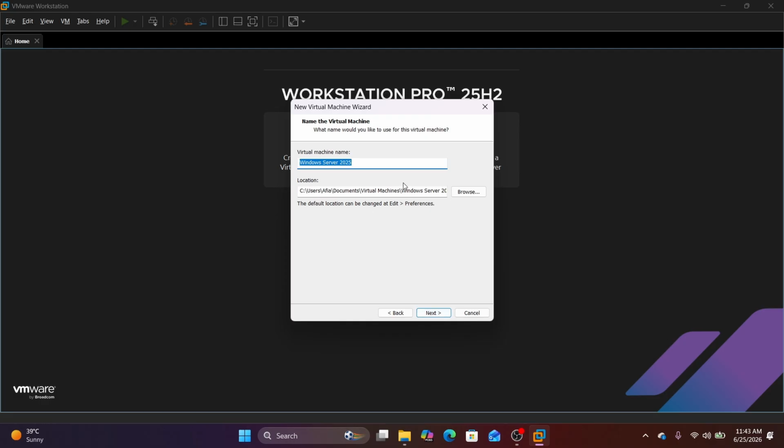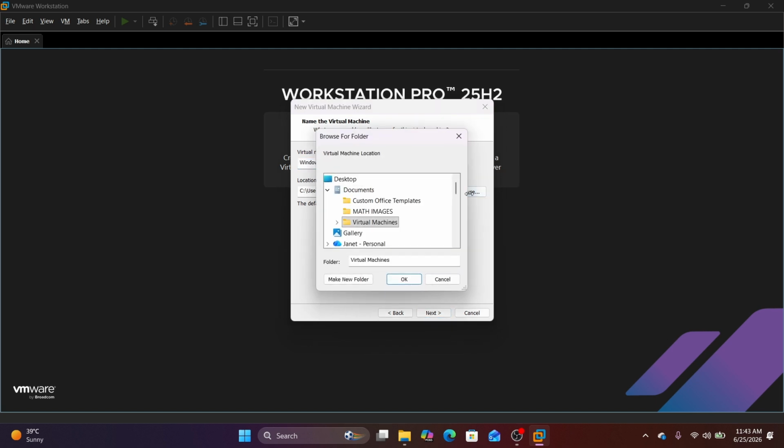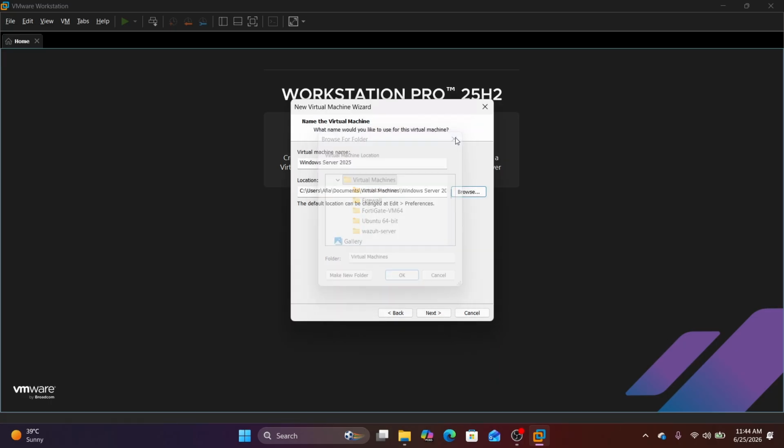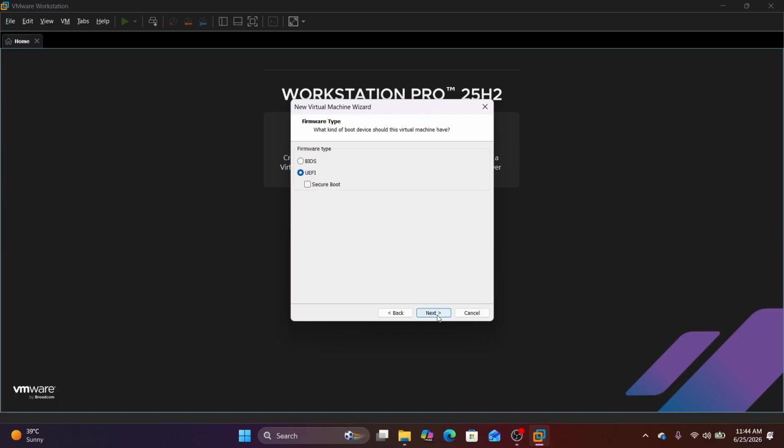Going on, this is the location on your computer where your VM files will be saved. You can change the location or you can keep it. I have a lot of VMware virtual machine data here. All these machines are working because I use them for other separate labs and work. So I'm going to keep the location as default. Then we will go on with UEFI.